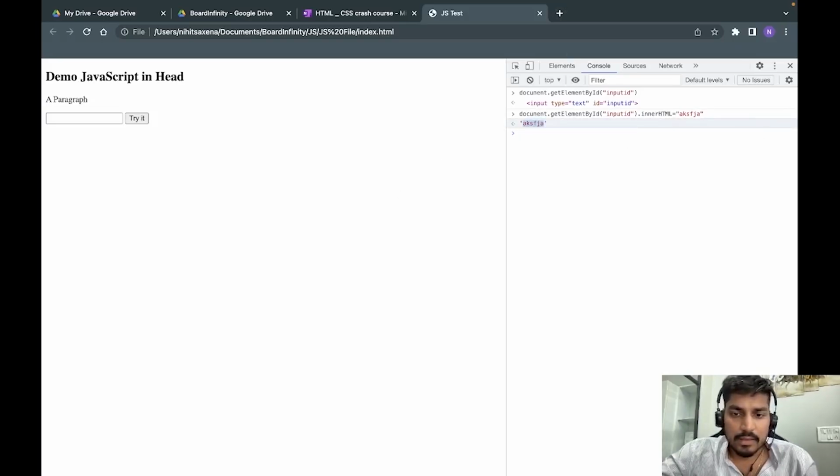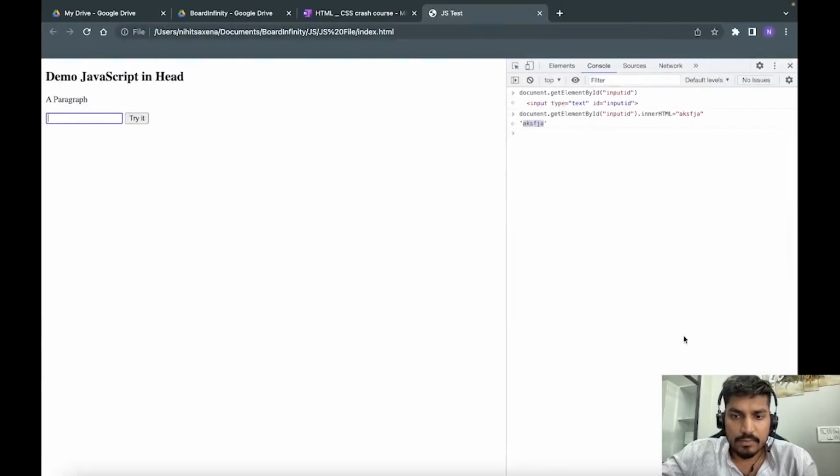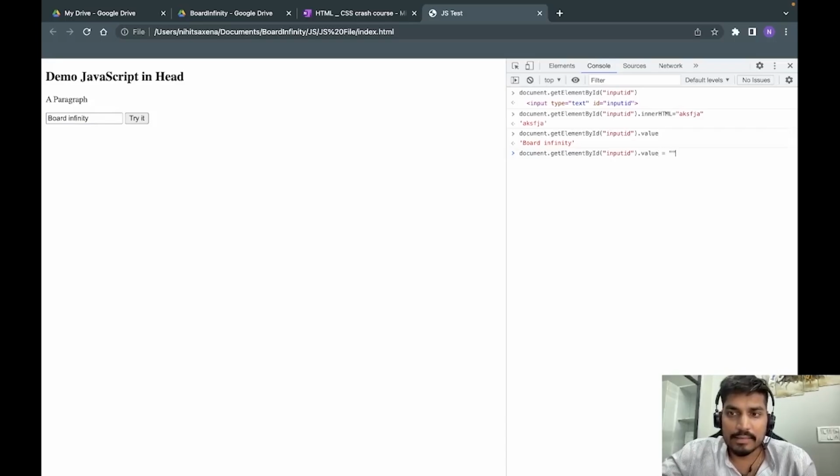Cool. So here if I just type Board Infinity, and from here I just call the input's dot value. Here, as you can see, we have captured what is written inside the input field. And now if I set value as a new value, as you can see, the value written inside the input field has been changed.